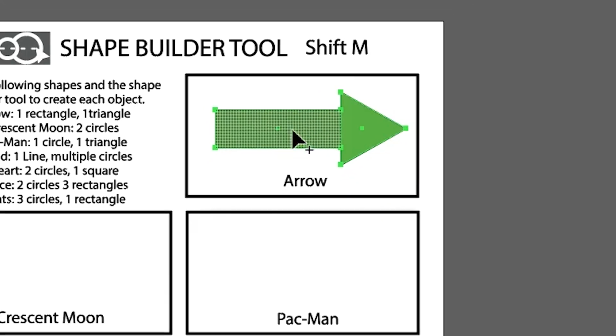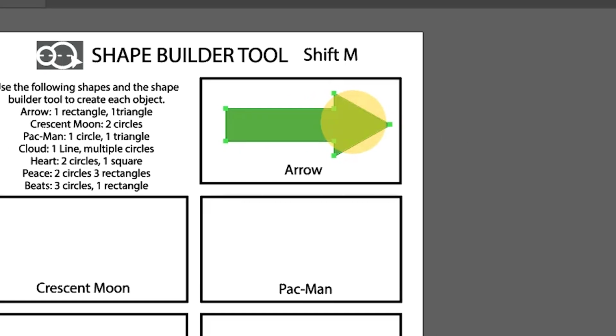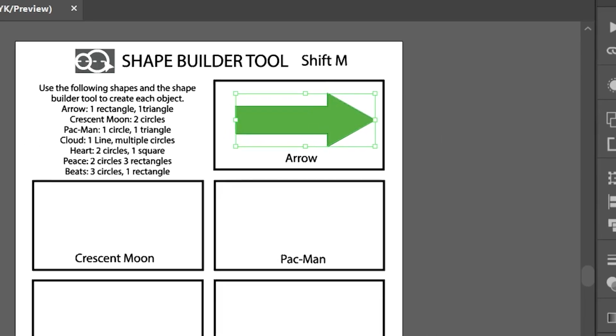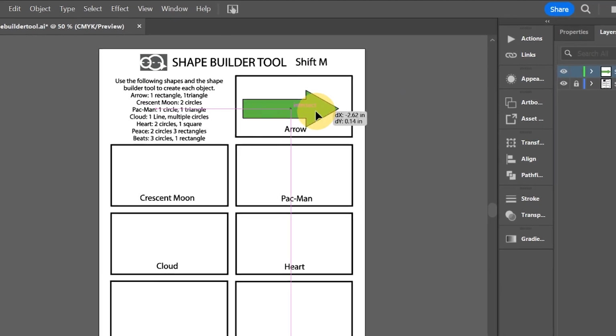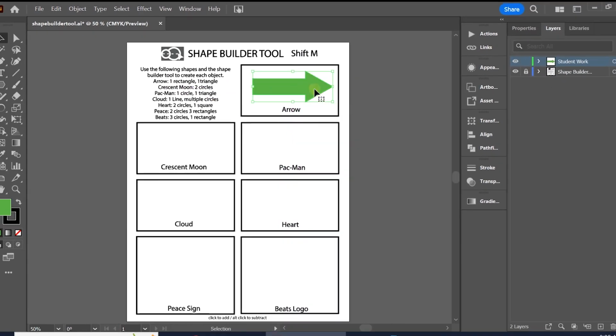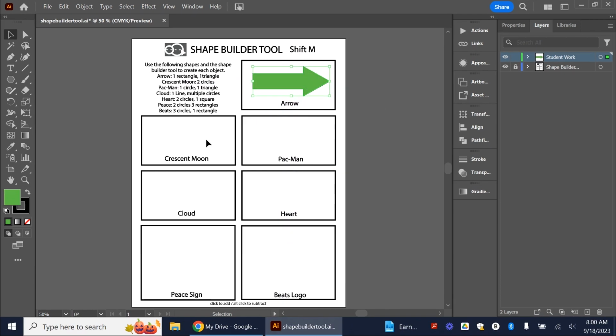So to add these shapes together, all we have to do is just draw over them. And now you can see that it is one whole shape. There's no longer a line in the middle, and if I move this, it's going to move as an entire shape together. Okay, so now we're going to do the crescent moon, which is 2 circles.